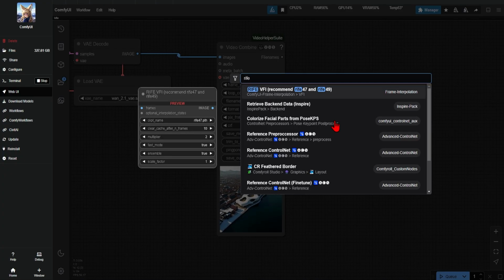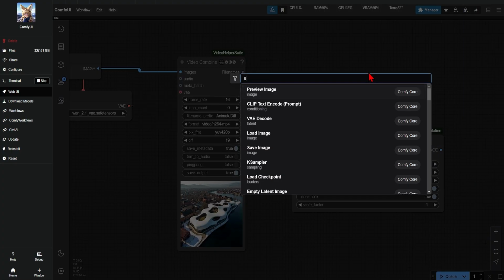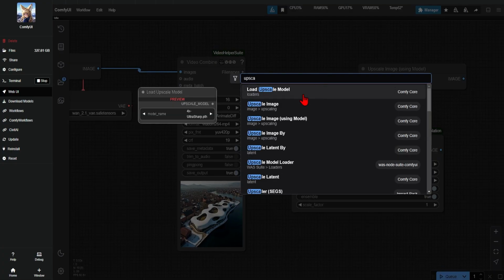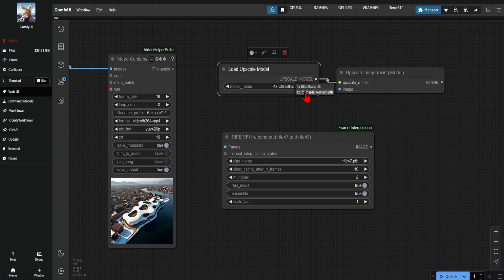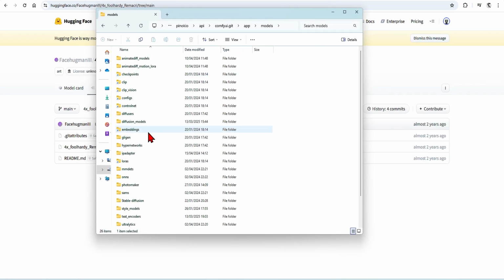To increase this, you can add the RIFE frame interpolation node and an upscale image node. These need to be combined with a load upscale model. I recommend downloading the 4x FullHardy model, which can be taken from the Hugging Face site, and added to your upscaler model folder.